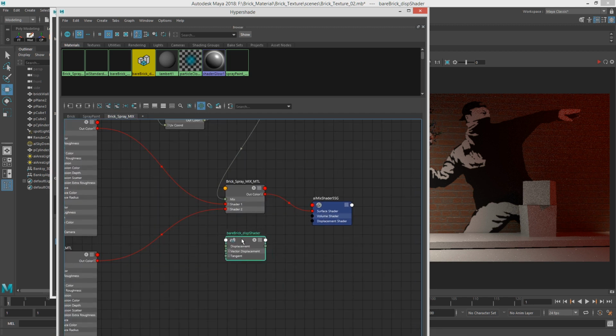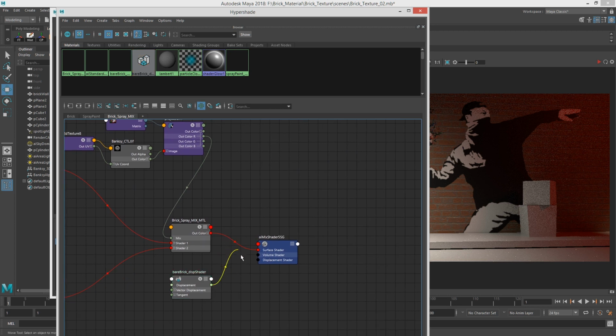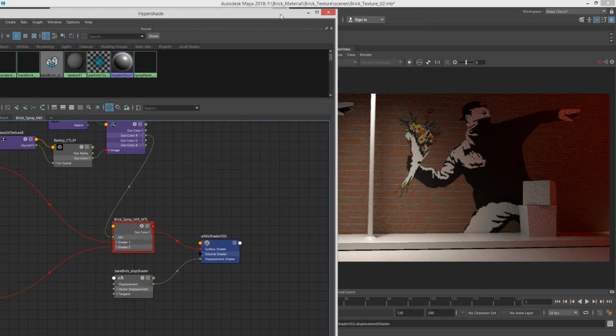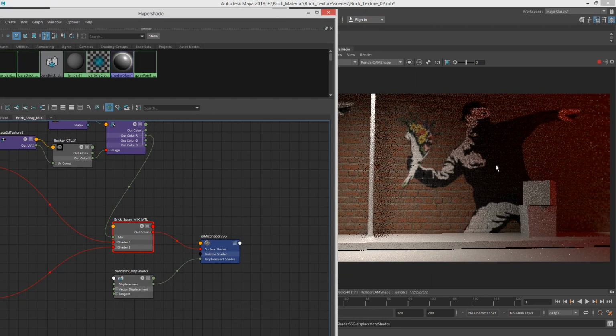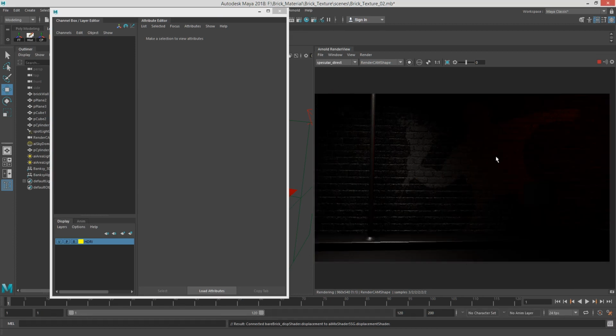And it adds that bare brick disp shader with all the stuff attached to it. It just doesn't bring everything else in because we don't need it. So I'm going to take that connection and put it straight into displacement shader. Run that. And now we have displacement with our graffiti as well. So you can see that.